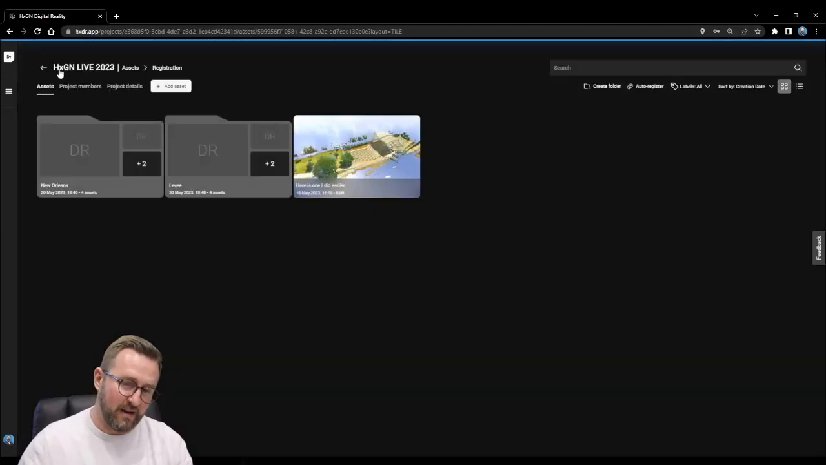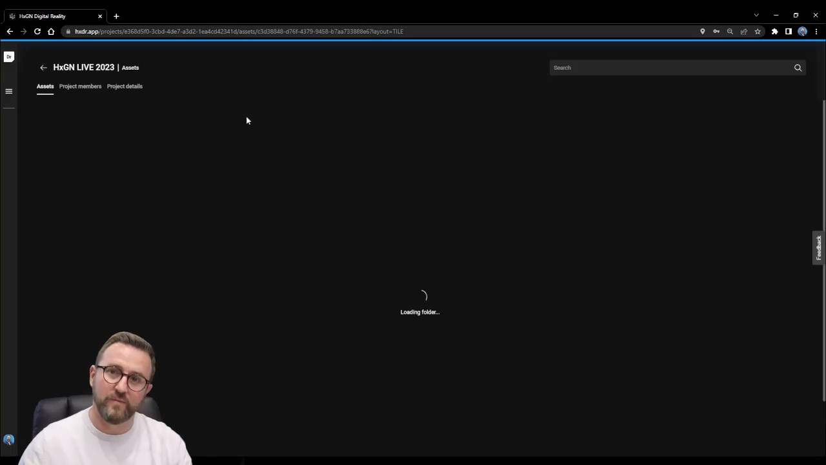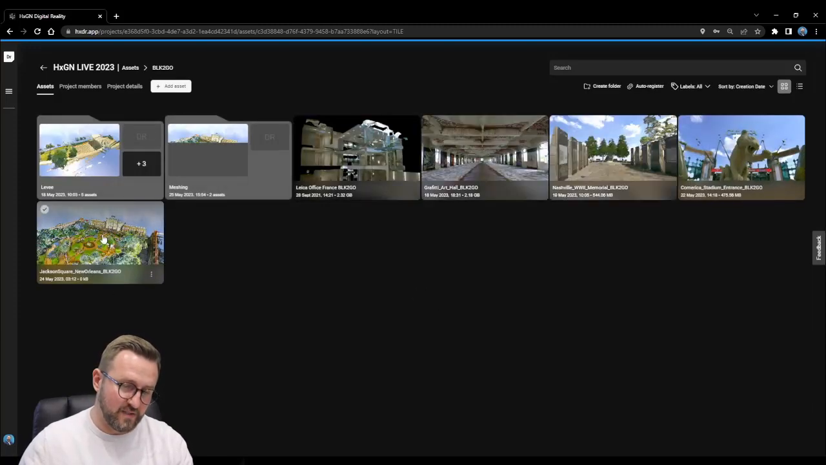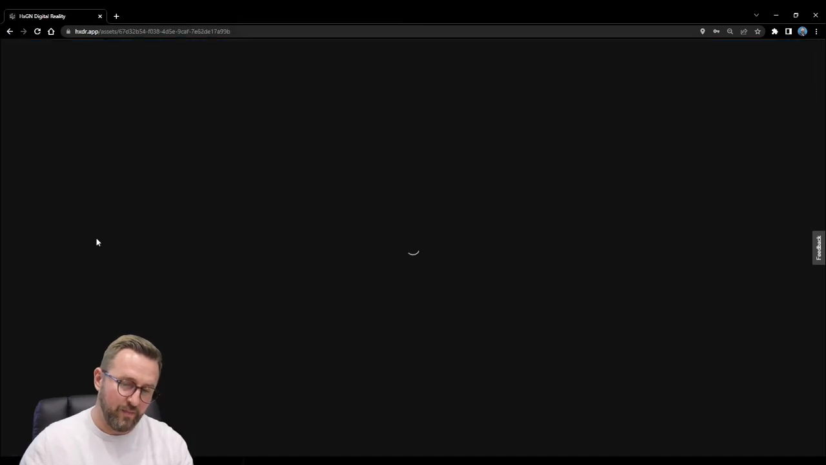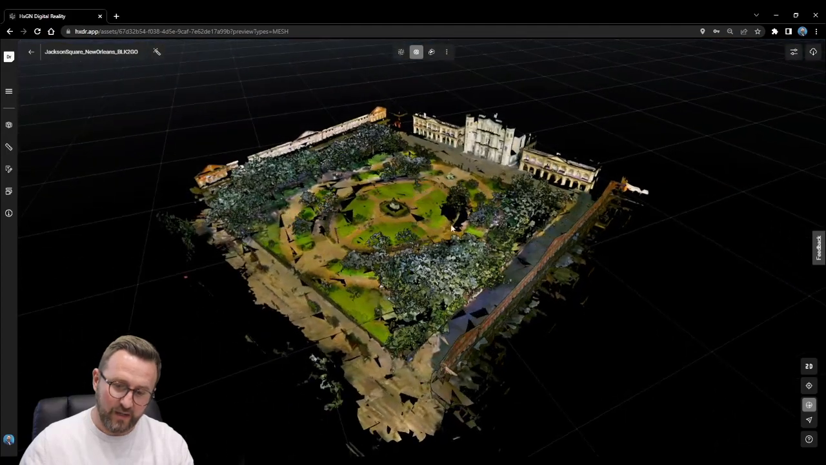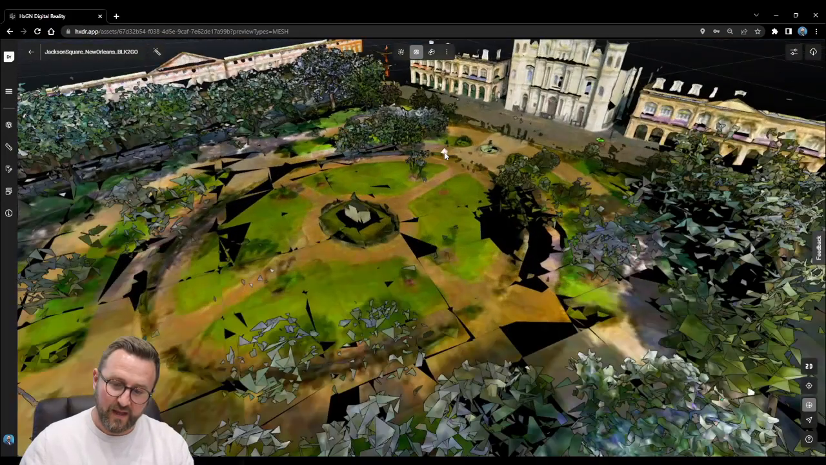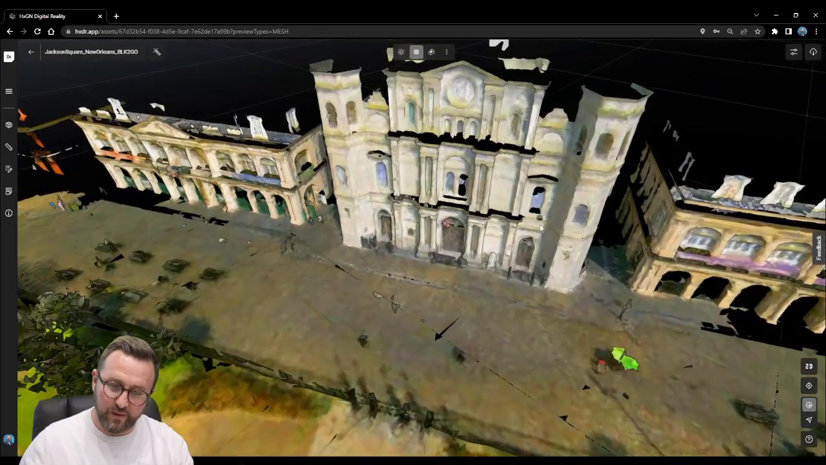Now as well as that, I also did this BLK2GO example, the square in New Orleans, and we'll just open that folder. So here you go, Jackson Square in New Orleans with the BLK2GO. If we just click on that asset, that will start loading in. We're going to look at this in a second, but you can see that now starting to load. This has been meshed, and you can see the level of detail that we're able to achieve.